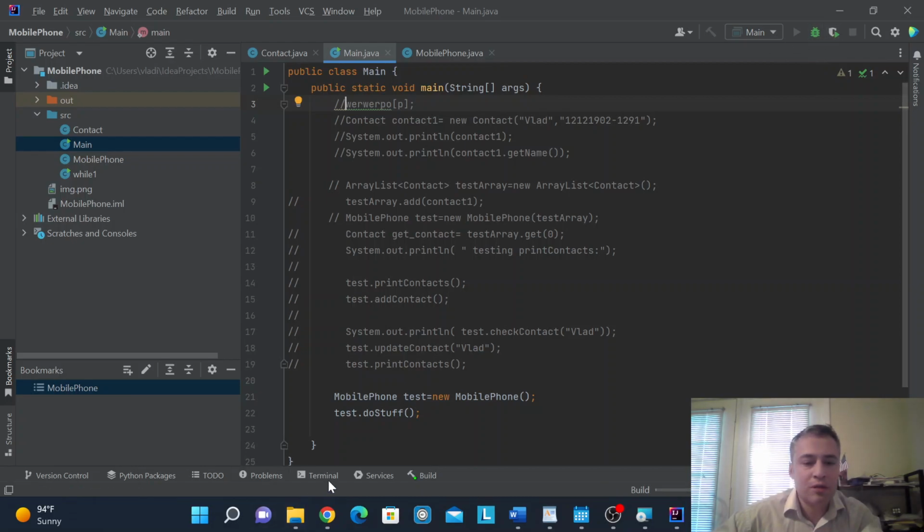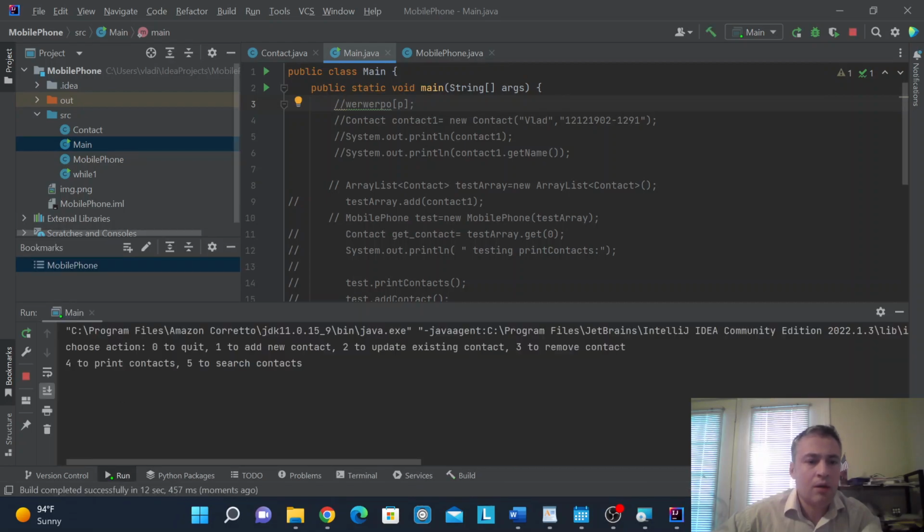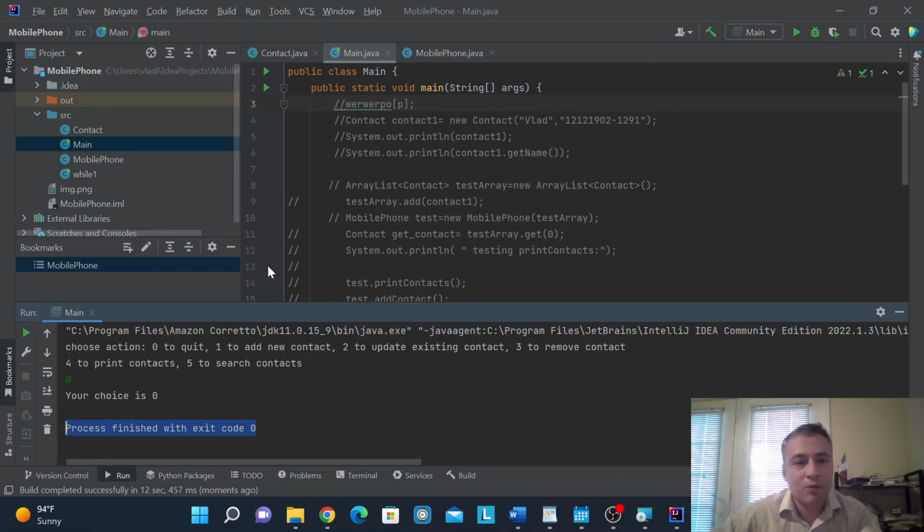So we'll just see the output when it comes. Sometimes it may take a little bit. Here we go. So the program started. It asked to choose an action. I'm just going to quit, so I'm entering 0 to quit. Your choice is 0. That is what my program says. And finally, finished with exit code 0. That means there is no error, and the program ran. Okay. So that's what you see.